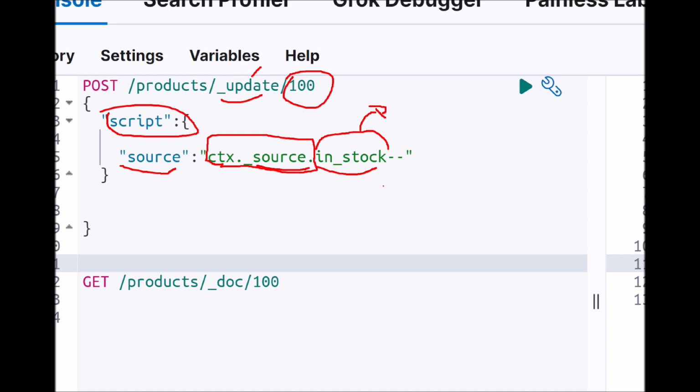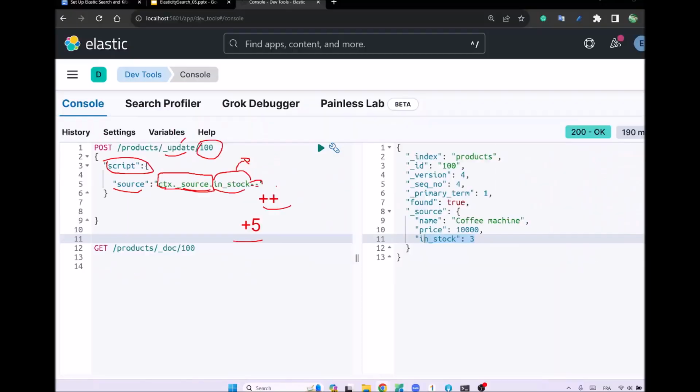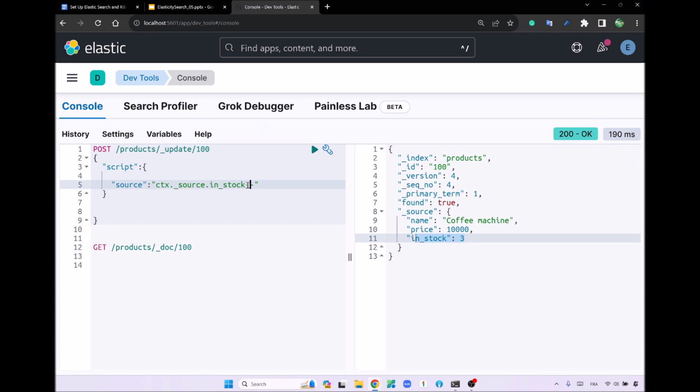Okay, so we have the minus minus here, and you can imagine. So we can do also plus plus, and we can do many other things. We can do, for example, +5 and so on instead of minus minus, and it could be executed as it should.